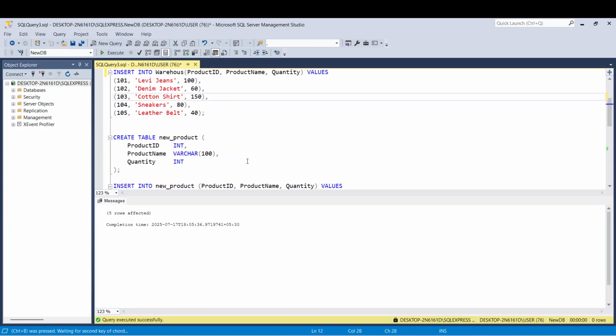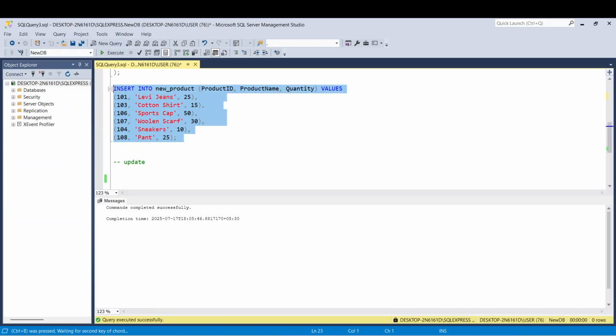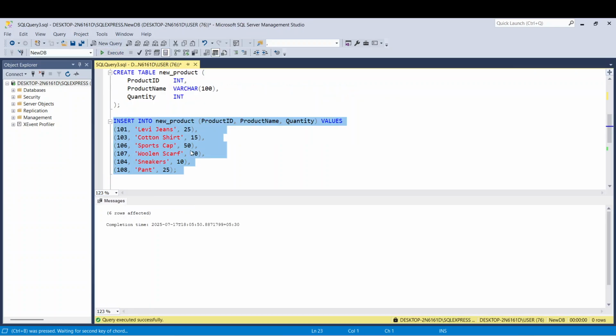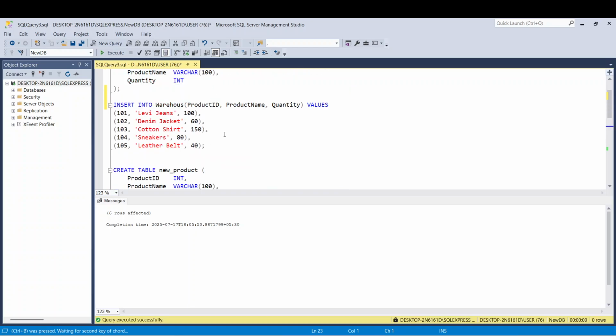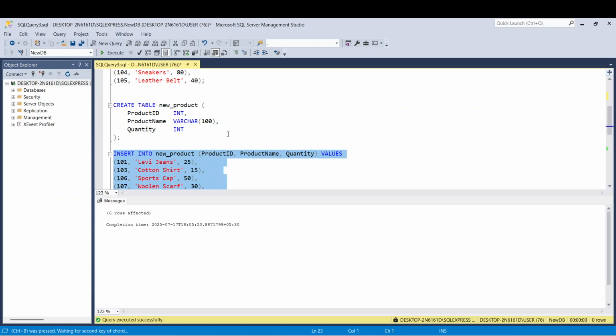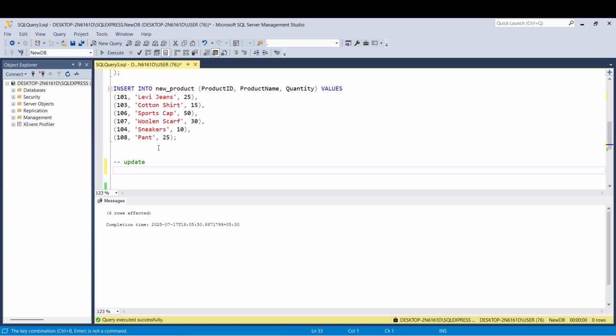So we create one table, and then we create another table, and insert some values into this table. There are two problem statements here: one is update, and the other is inserting new records. First we go with update: how you can update the warehouse table.